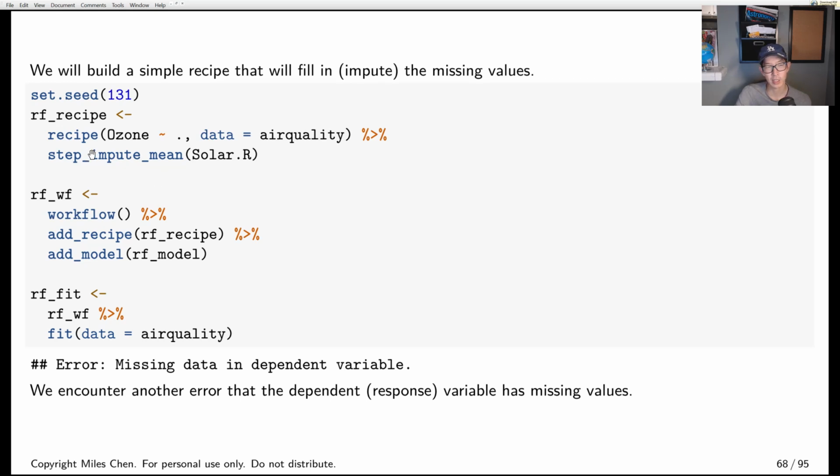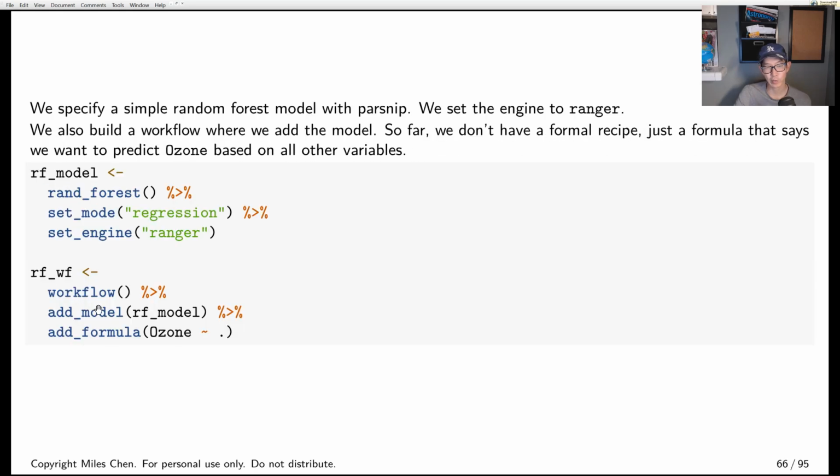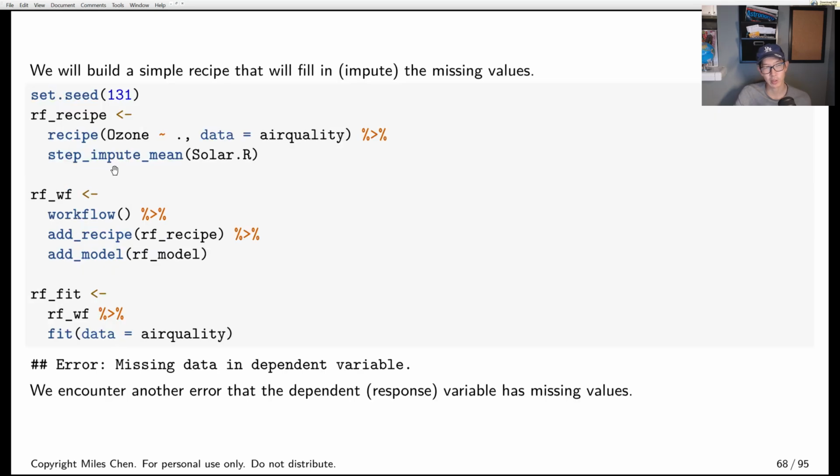So we're going to create a recipe. Rather than having the model and formula in our workflow, we'll have a model and a recipe. It's our simple recipe by just imputing the missing value. And then in my workflow, we add the recipe and add the model. And now we'll try fitting our data.